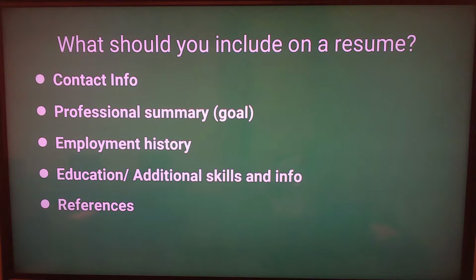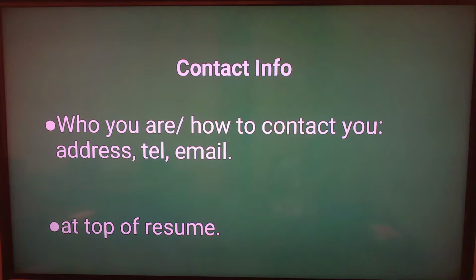What should you include on a resume? Your contact info, professional summary or goal, employment history, education, additional skills and info, and finally references. Your contact info is who you are, that is your name, how to contact you with an up-to-date address, telephone, and email address. And it's usually at the top of the resume.